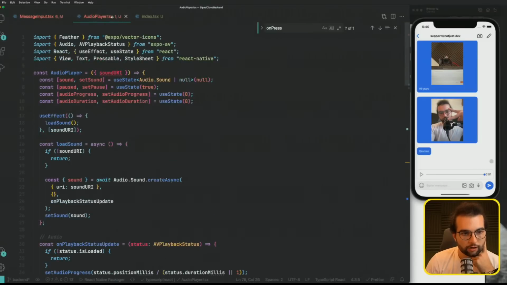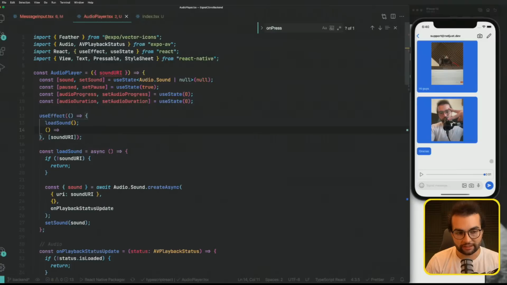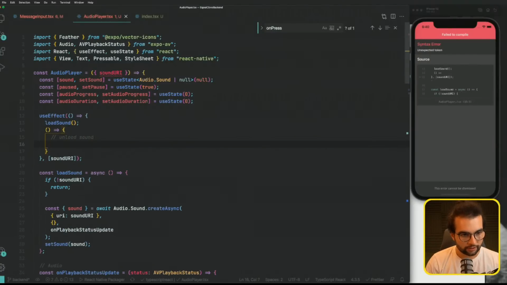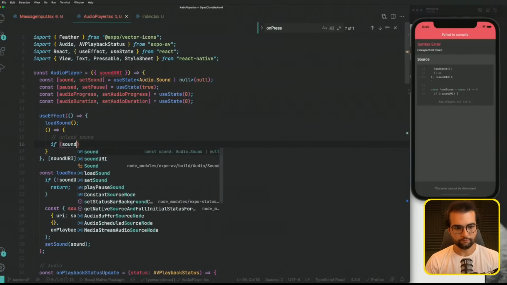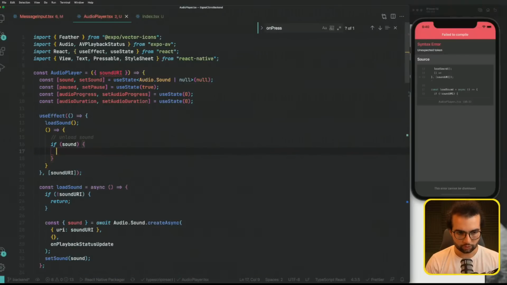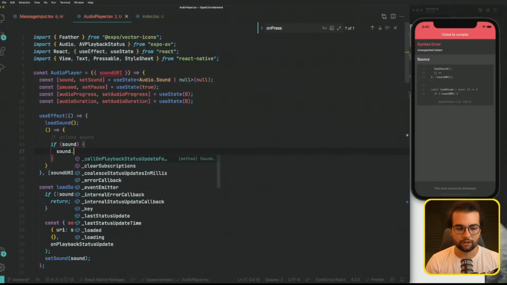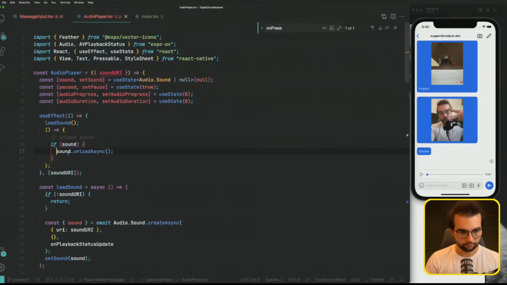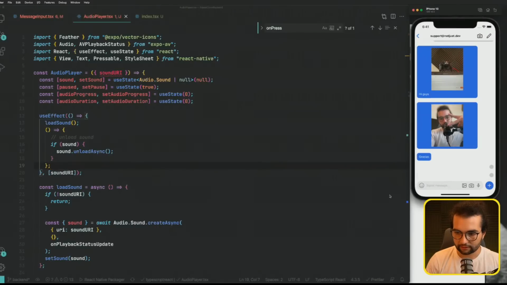When we load the audio player, we load the sound. But when this component is getting unmounted, we need to unload the sound. Unload sound. And we're gonna do it: if sound, then do sound dot remove or delete or unload, I think. Okay, so if we send it, it's there.